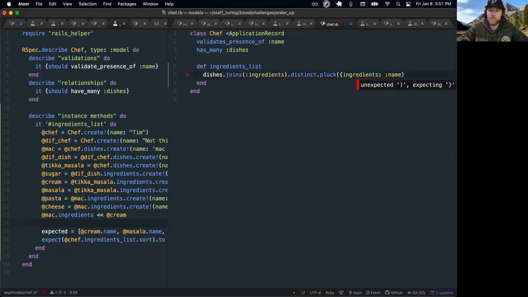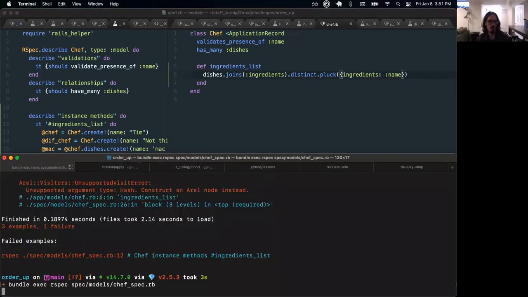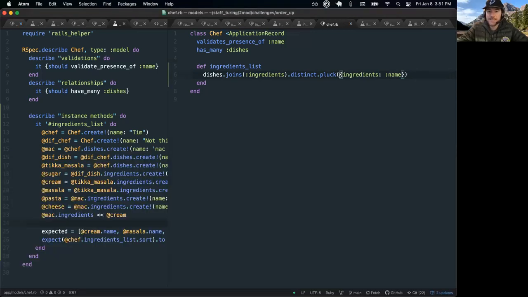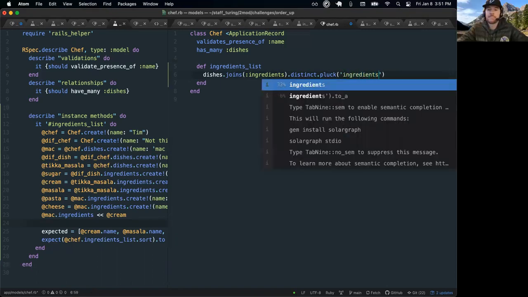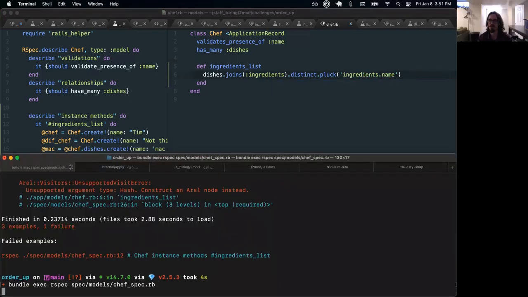Can I try one more thing? Sure. Yeah, it says unsupported argument type hash, so I'm guessing it's just going to say the same thing. Yeah, I think there might be some alternate syntax there, but there's nothing wrong with doing the string and saying ingredients.name. So specifically grab the ingredient name.